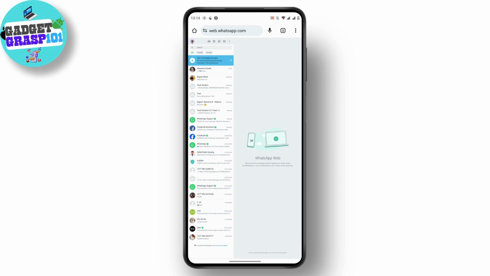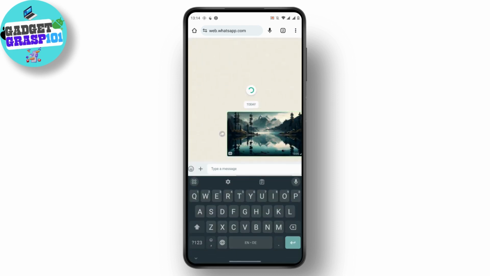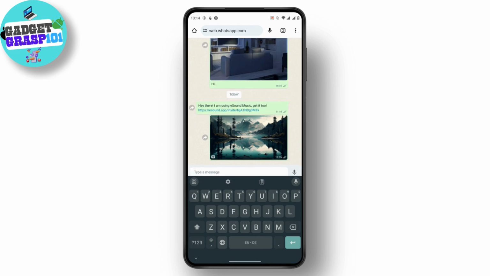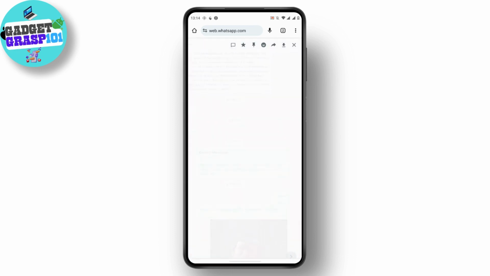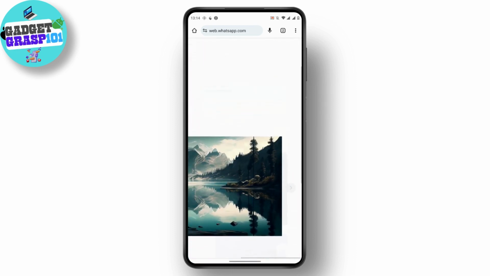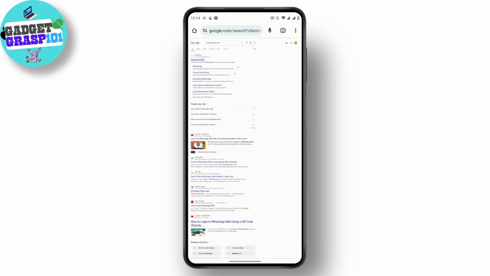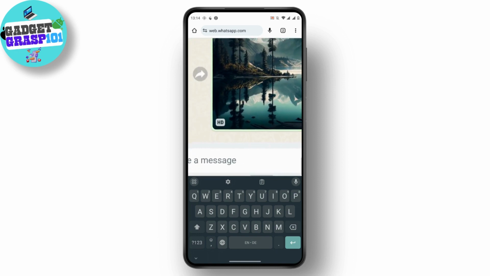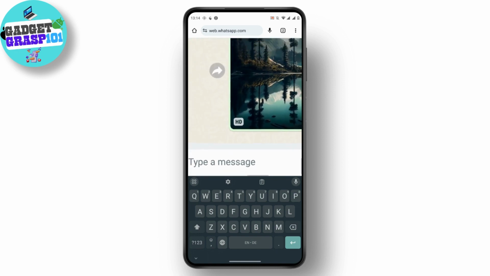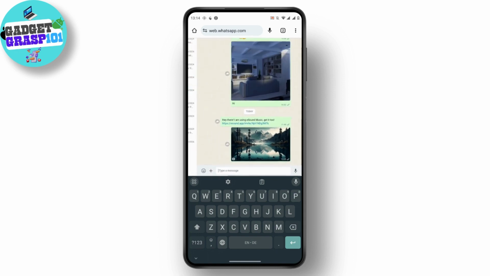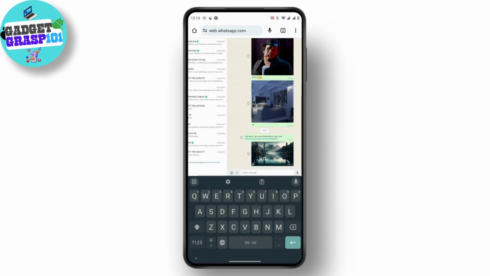After logging into your account, select a person that you would like to send the picture to. For example, I would like to set this picture as my profile picture and it is in HD quality. You can find out whether a picture is in high quality or not by looking at the HD icon. If you can find this HD icon on the picture, that means it is in high quality. But if you can't find it, that means it is not in high quality. So just look for those pictures.